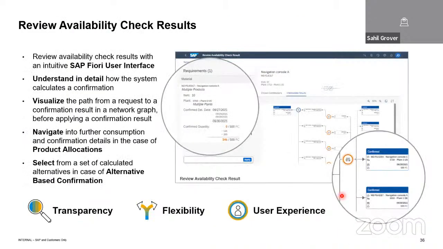In addition to this, we have this availability check available. It's an intuitive Fiori user interface. It understands how the calculation is done, so it'll tell you how it is basically calculating the availability. If I tell you your product is available 10 days from now, you'll obviously want to understand why 10 days from now, and not 2 days from now, because you have an urgent customer situation. So it helps you understand in detail how the system calculates the confirmation. It helps you visualize why this particular date, how much I can confirm, and gives you a better insight.